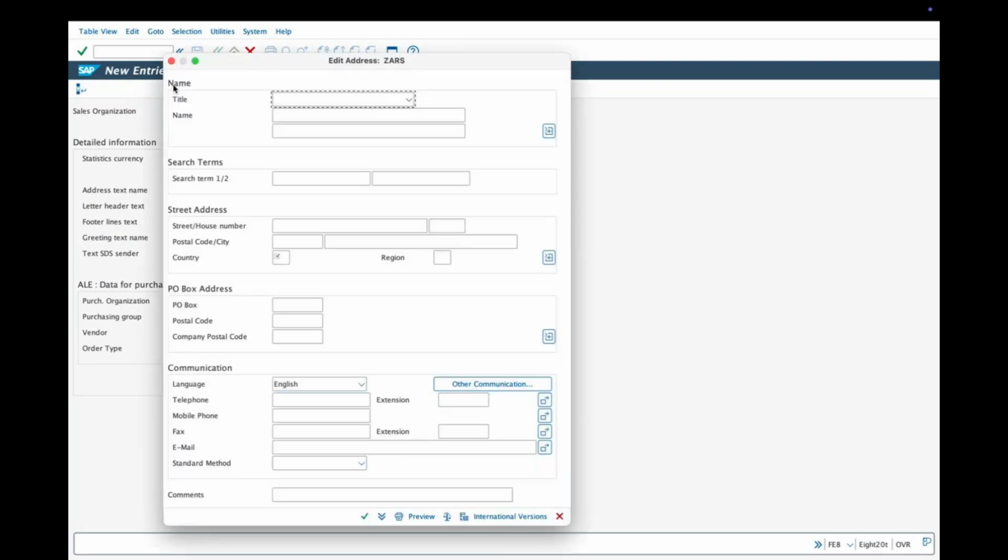Now the address tab. Sales location is a part of sales infrastructure, which is a part of financial infrastructure. So I say Zara sales org south. I say here ZA Zara.